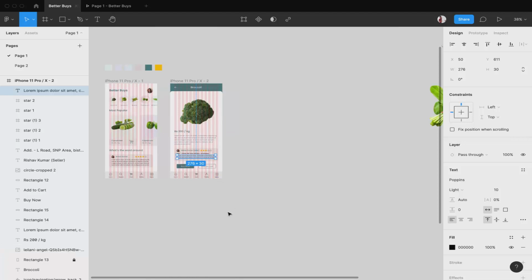Now for practice I suggest you create this for all the other items as well. In the next video we will start with the backend, prepare the backend required for these two screens, make the front end, that is our Flutter application, for these two screens, and then we shall again start with Figma. So thank you.